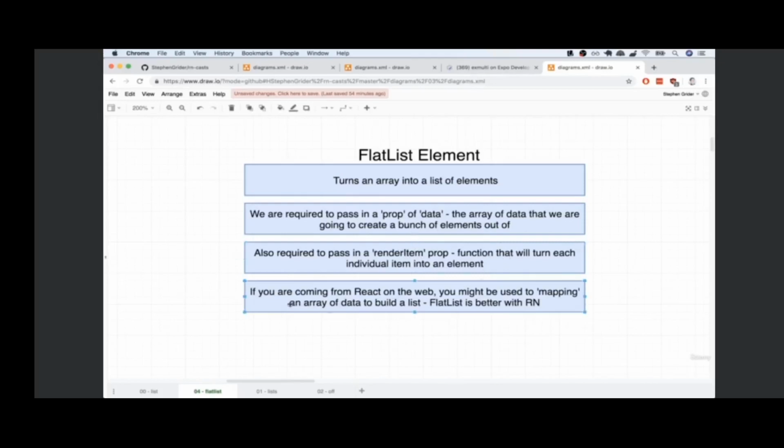Now, the last thing I want to mention really quickly is that if you're coming from the world of React.js from the web, you might be used to mapping over an array of data to build out a list. So in the React Native world, rather than doing that, we use the FlatList element instead. And the reason for that is that the FlatList has a bunch of optimizations built into it to render a huge list of elements on a mobile device in a very performant fashion. And we'll describe how that optimization works in just a little bit.